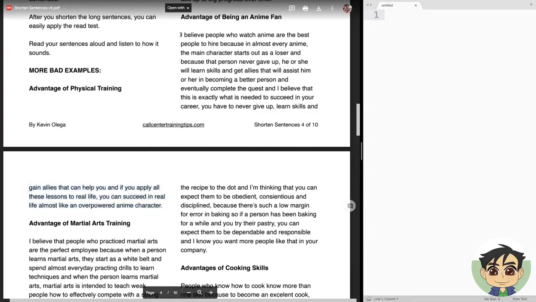So let me just read this first. I believe people who watch anime are the best people to hire because in almost every anime the main character starts out as a loser, and because that person never gave up, he or she will learn skills and get allies that will assist him or her in becoming a better person and eventually complete the quest. And I believe that this is exactly what is needed to succeed in your career. You have to never give up, learn skills, and gain allies that can help you. And if you can apply all these lessons to real life, you can succeed in real life almost like an overpowered anime character. Wow, that is a mouthful. That is difficult to say.